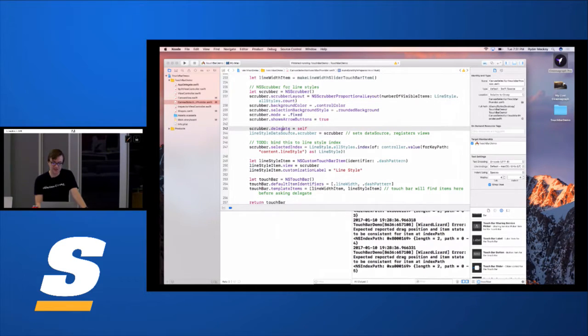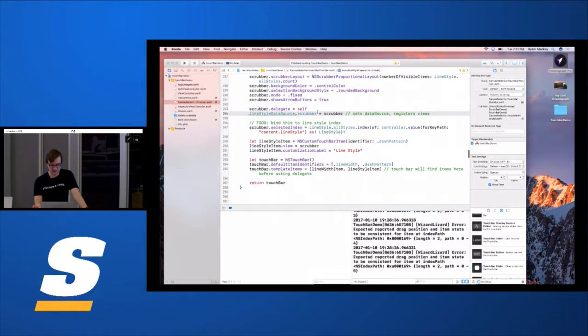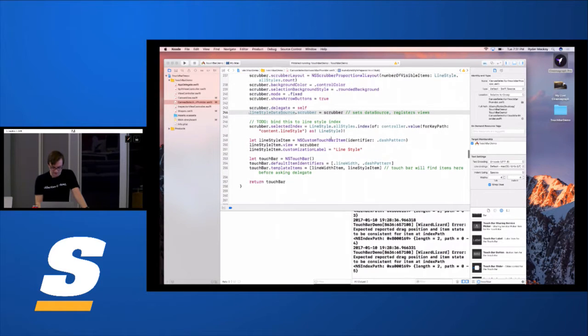We're going to set ourselves as the delegate so we get notified when the user taps on something. And I have this custom data source object that is going to set itself as the scrubber's data source and also register some views. Very, very similar to UICollectionView or UITableView even on iOS, and now NSCollectionView as well on OS X or macOS.